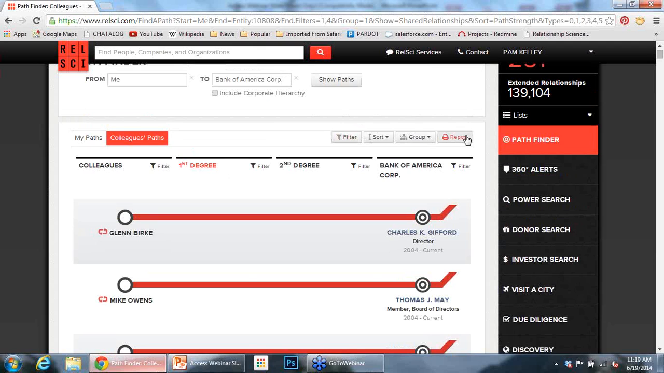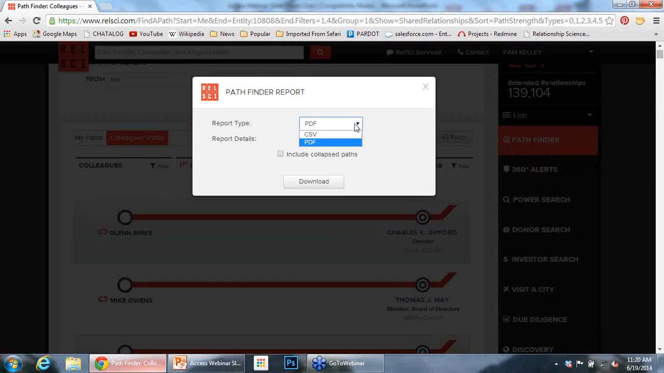So one thing that I wanted to point out here is our reporting option. If you ever run a path and you want to be able to save it, to bring it to a board member you're meeting with, let's say we go back to that example where I was looking at my board member, Andrew Tisch, and how he's connected to a potential prospect of mine. You could save that report by just clicking on report.